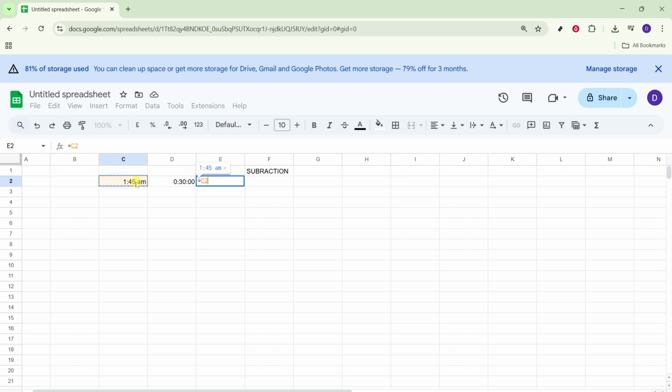Now click the first time cell, C2, to reference it. Type the plus sign to indicate addition, then click the second time cell, D2. Press enter to confirm. You'll see the result immediately. If C2 is 1:45 and D2 is 0:30, the result will show as 2:15 when the cell is formatted as time. This is the simplest way to add two time values together. Just equals, a reference, a plus, another reference, and enter.